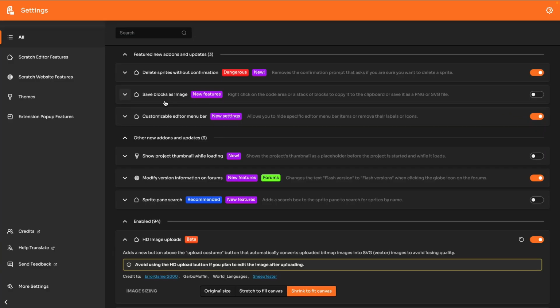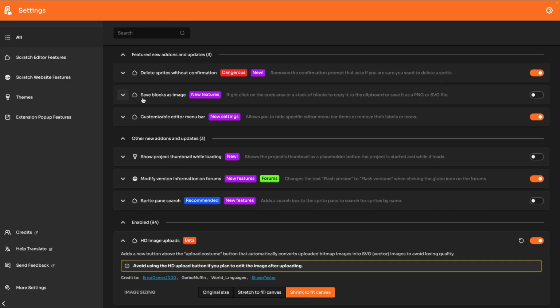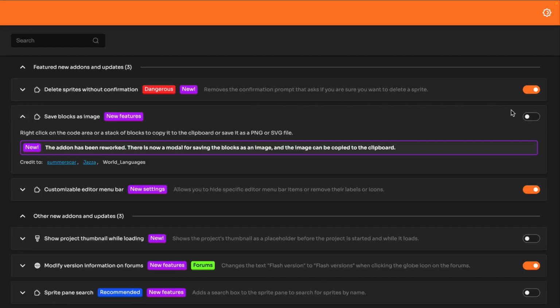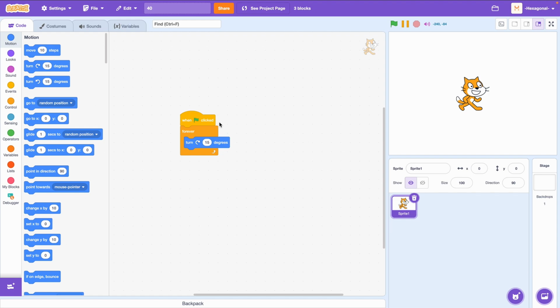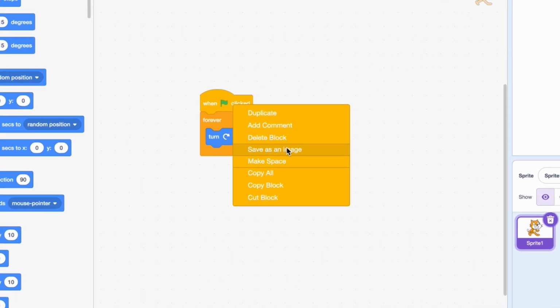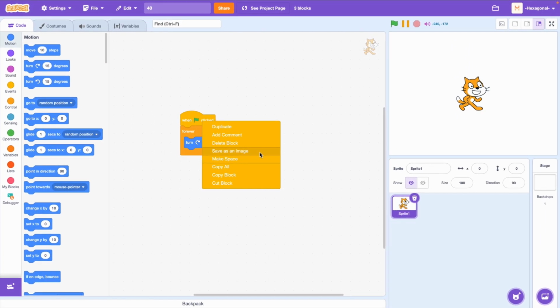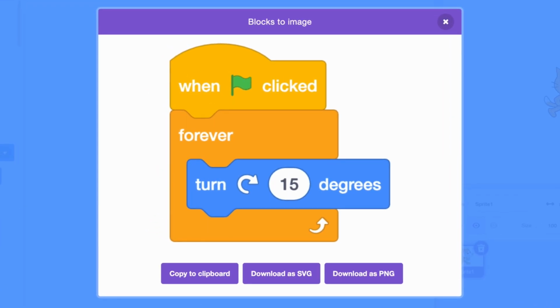Anyways, an old add-on that's recently been completely revamped is this one, SafeBox's image. What this add-on lets you do is, when you right-click a script, it gives you this option, save as an image. This used to be 4 menu options. It was really big and bulky, but now it's just a single menu option, and when you click it, it gives you this sick new modal.